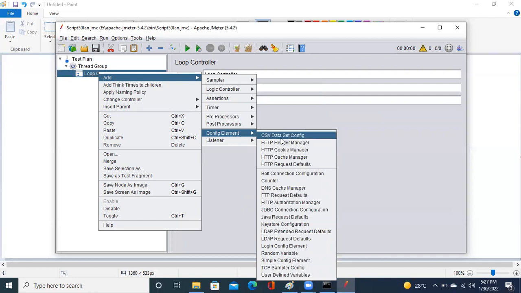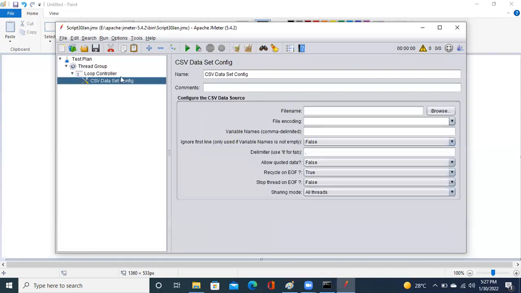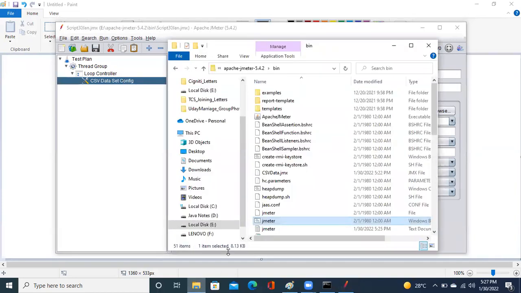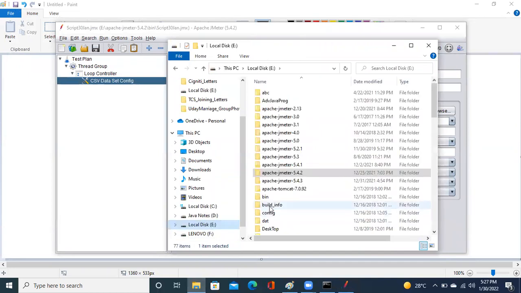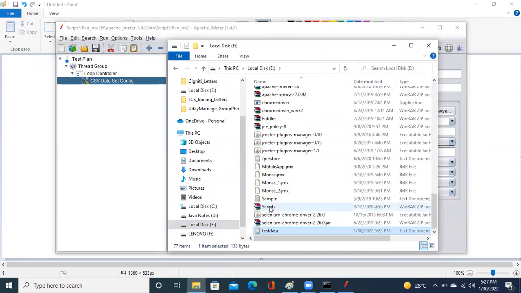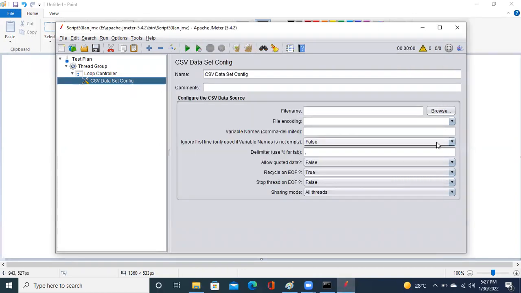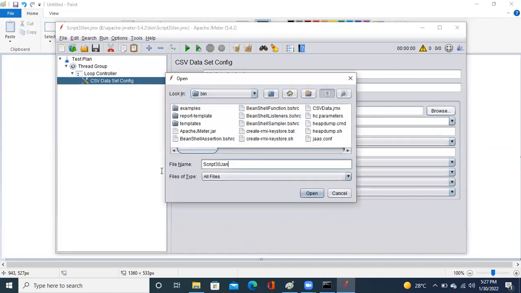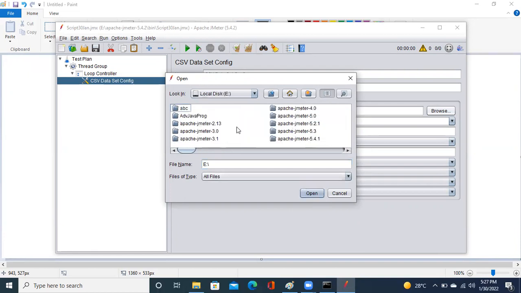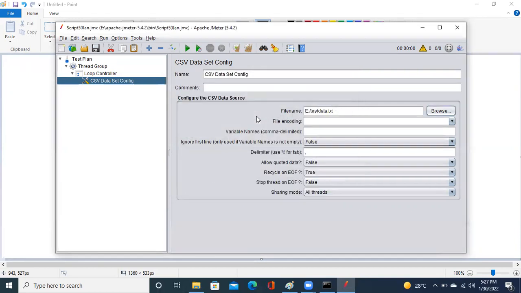First, let me add the CSV dataset and add the path. My text file is present in the E drive. Let me go to this folder and search for the text file. I'm in the E folder now. Test data.txt is my file name. Let me create a variable for my test data, p underscore test.